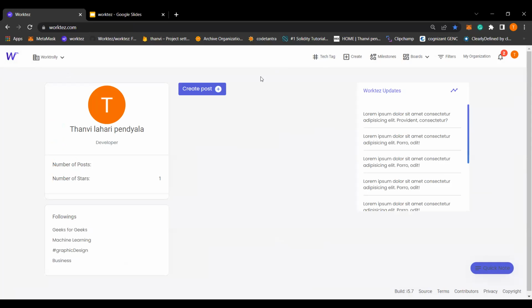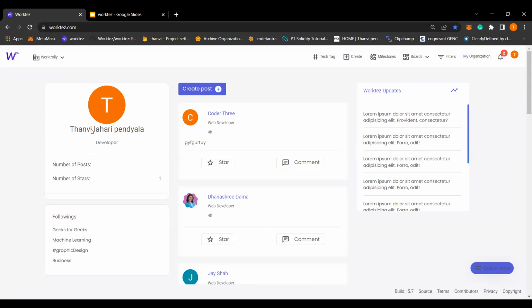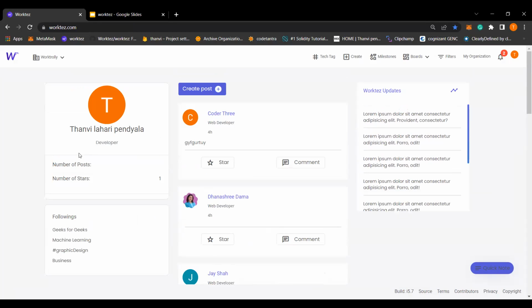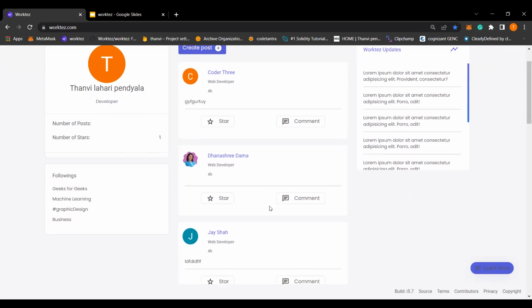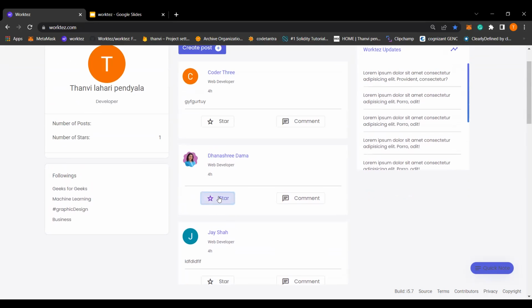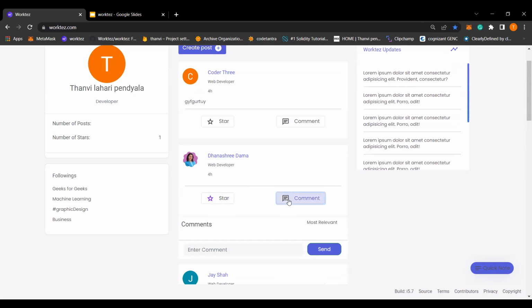And this is the social page. Here it displays all the posts or comments we have made on the social page. This part displays the number of posts and number of stars given by a user. This section displays posts from all the users on the website. Then we can give a star on this. It's similar to the like option. We can also comment on this.